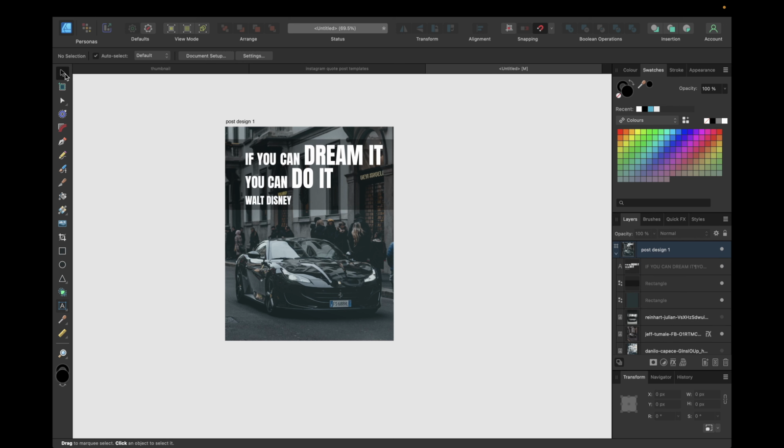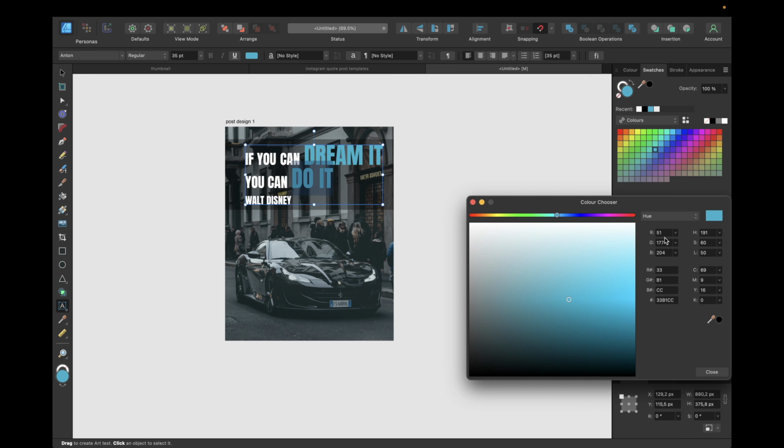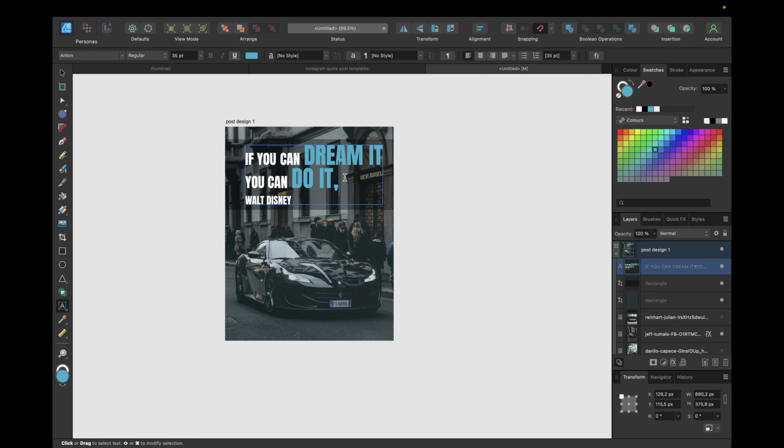Now we can select the text again and select our words we want to highlight, and we're choosing the exact same color we've chosen for the overlay. So right here it's this one, again the hex code if you want to use it. And we are missing, if you can trim it right here, you can do it, Walt Disney, like this.